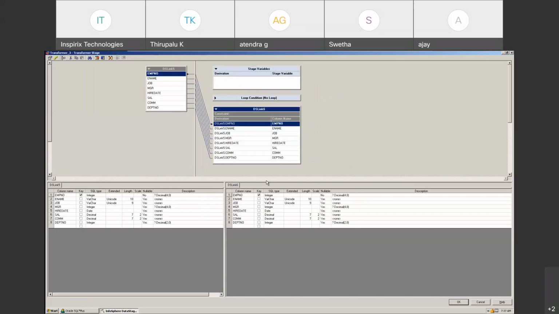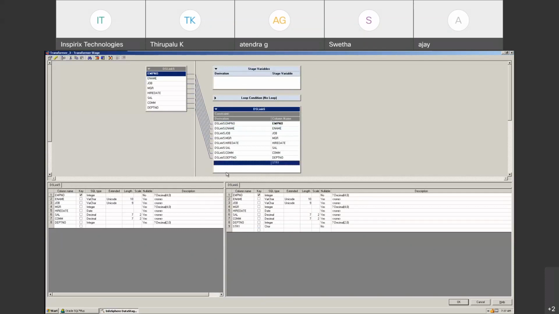Okay. So here in the transformer, you can even create new columns also. After the 8th column in output, just create one new column, STR1. Okay, so the new column is created. If you want, you can change the data type to integer, char, varchar. Generally, you choose varchar if you don't know anything. That will be good. Nullable as yes. So just give one dummy column.